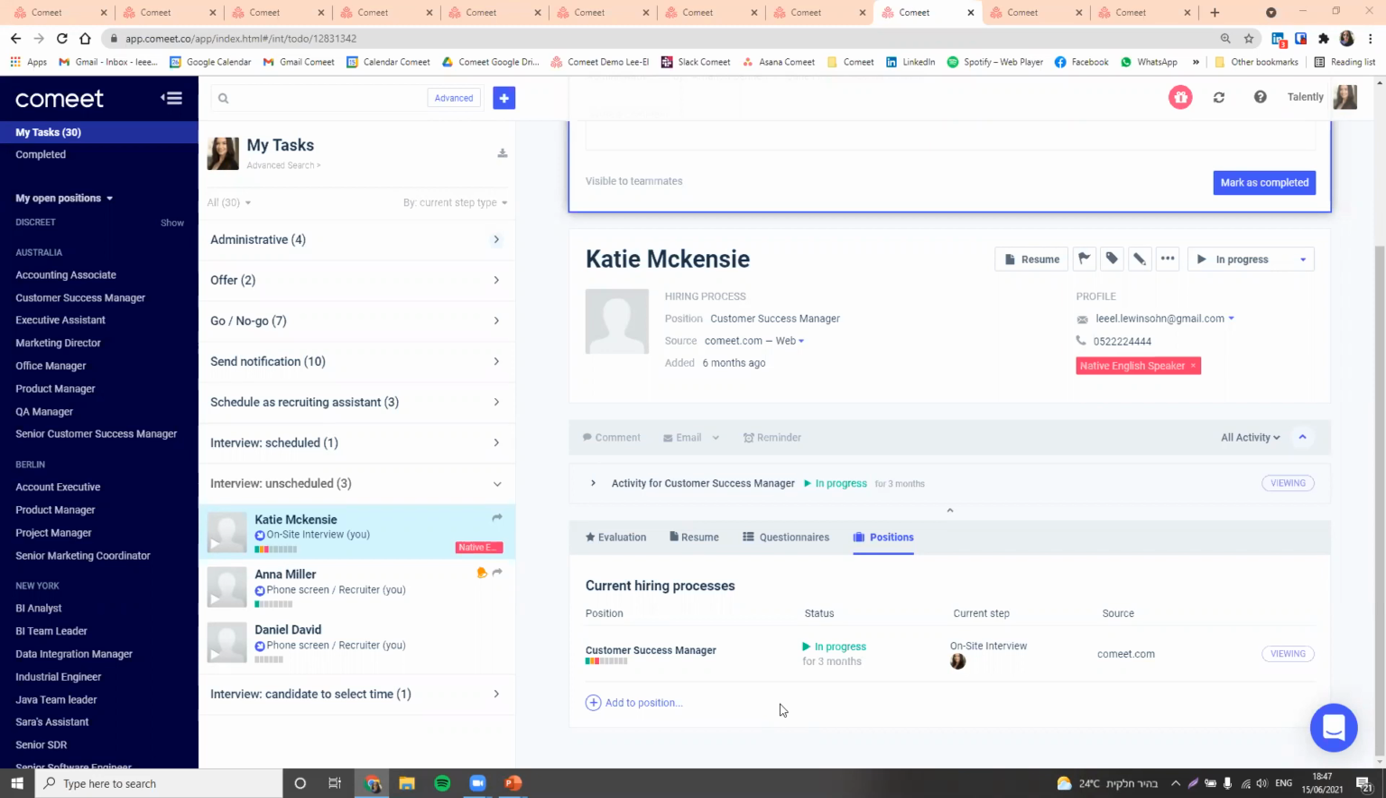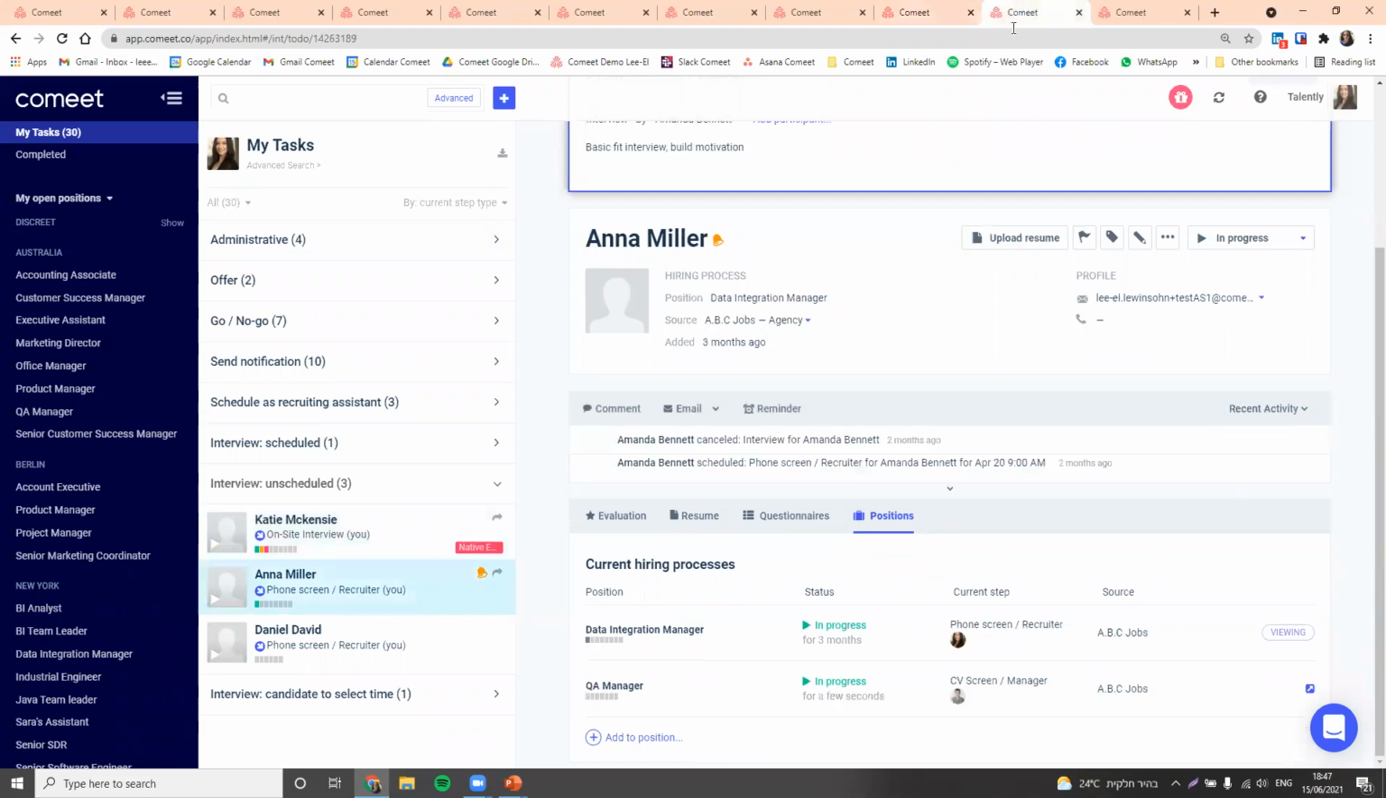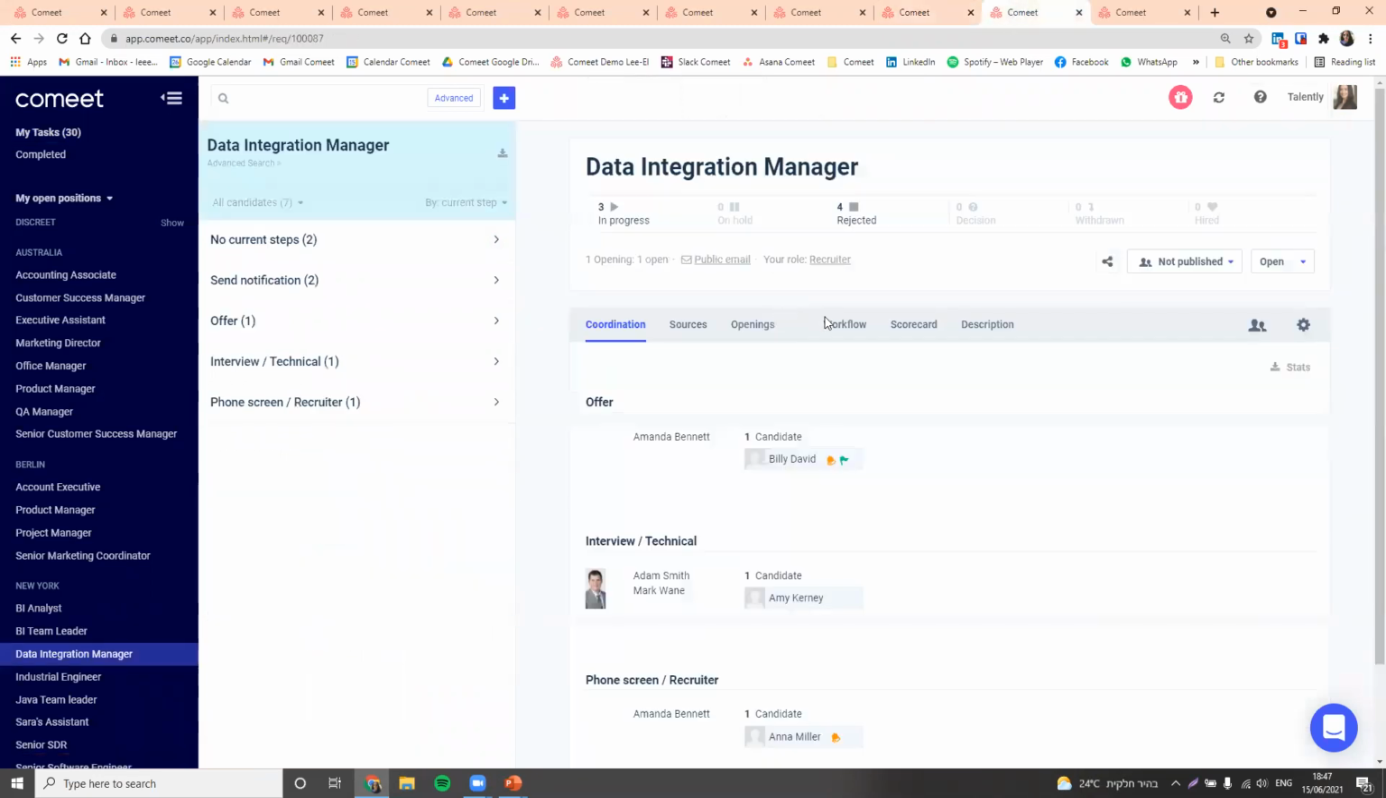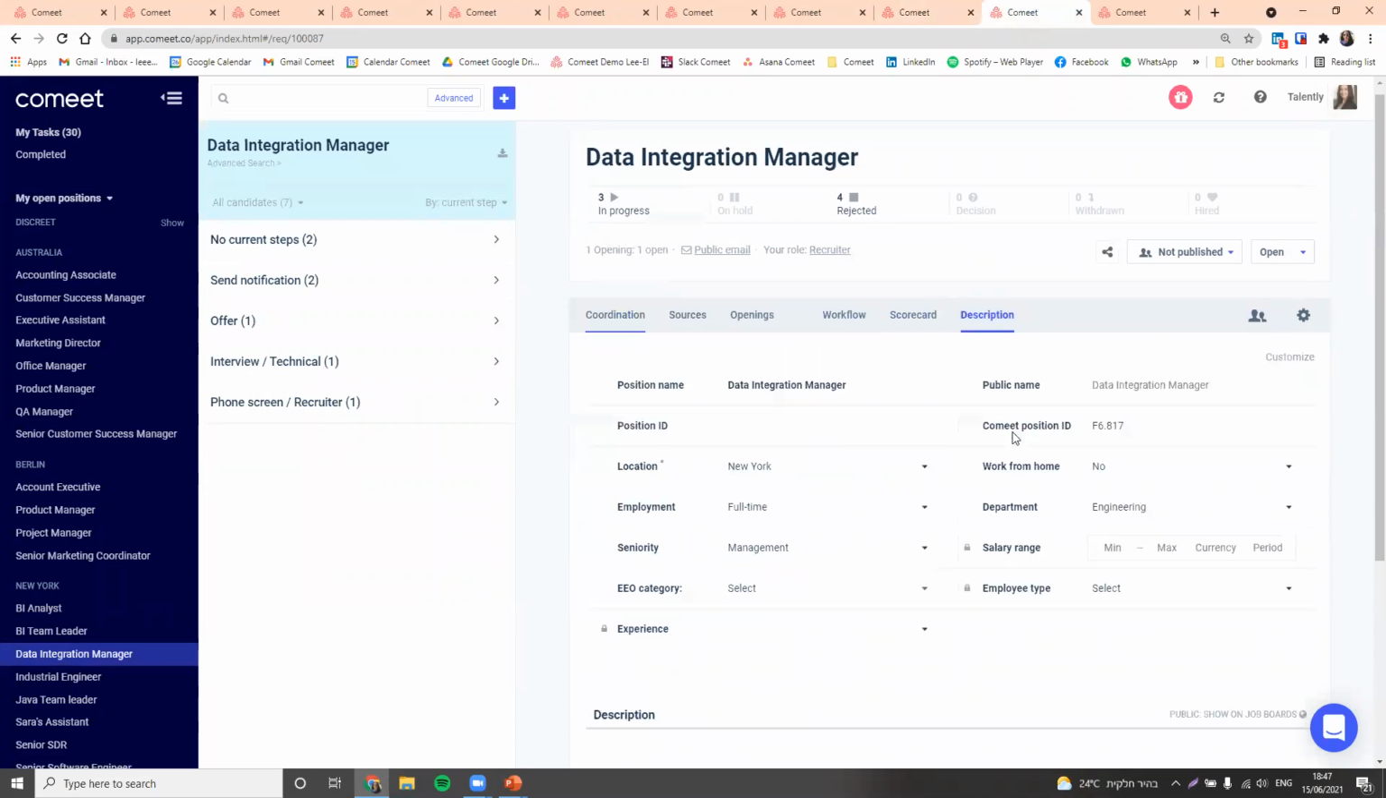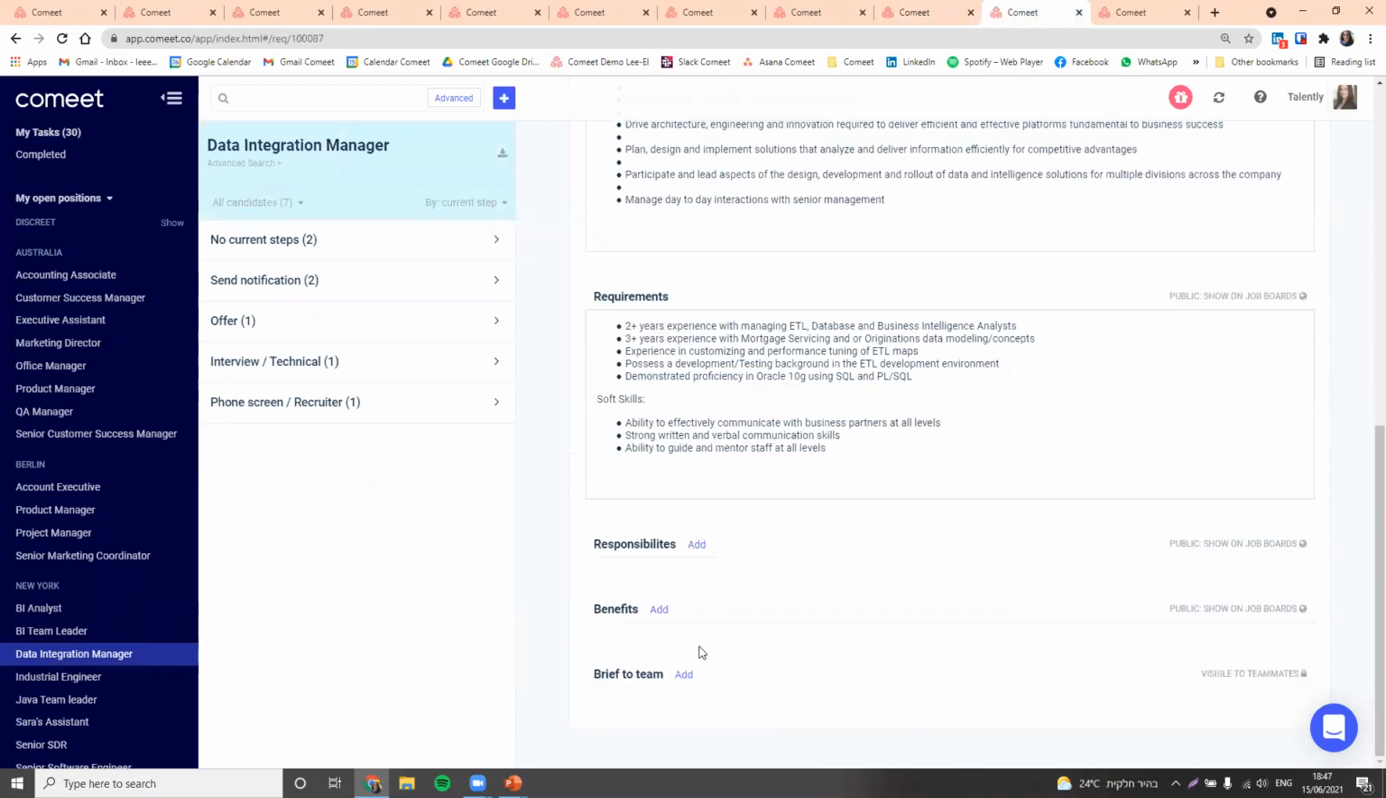I have another question here about the brief to team field. What is it used for? The brief to team field is under the position description, and it's right here, as you can see below. The brief to team is just a really nice place to enter any kind of internal comments you want about this position, maybe tips for interviewers, maybe things you want to ask them to keep in mind when interviewing. It's completely up to you. Make sure to notice that it's visible to all teammates that are part of the hiring team.